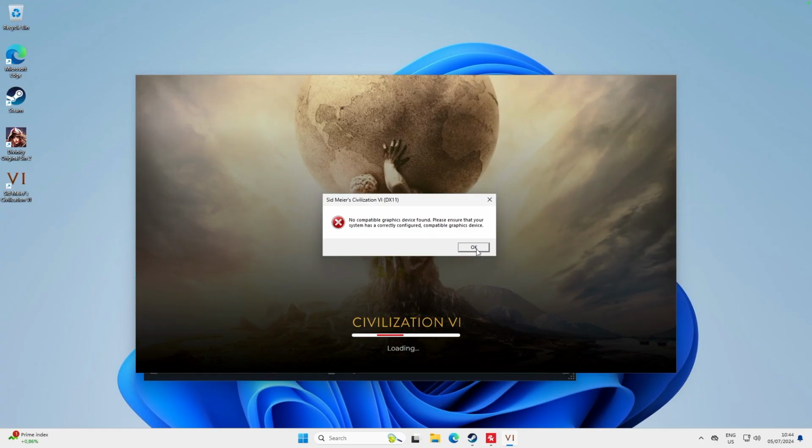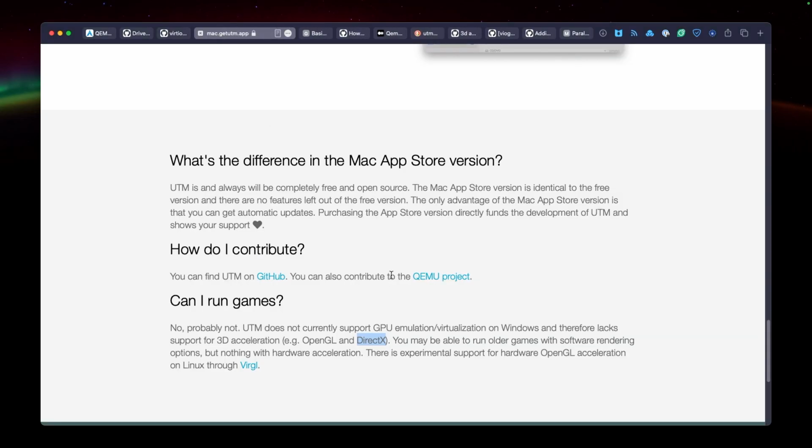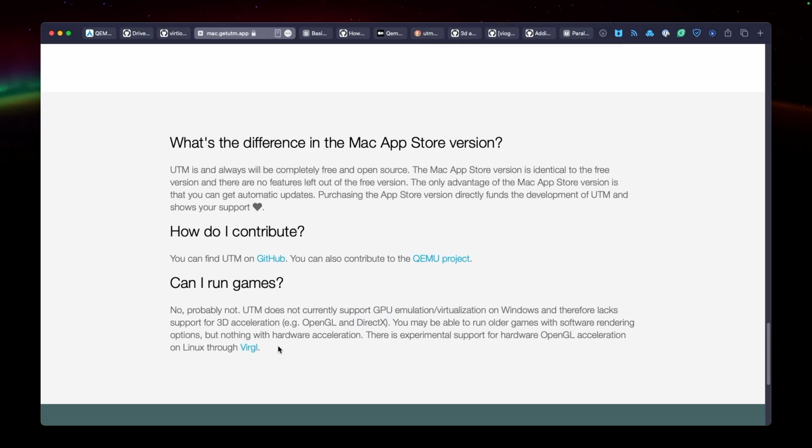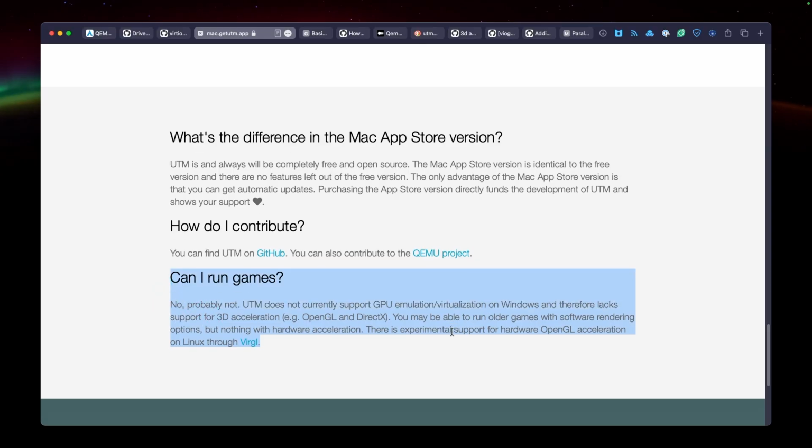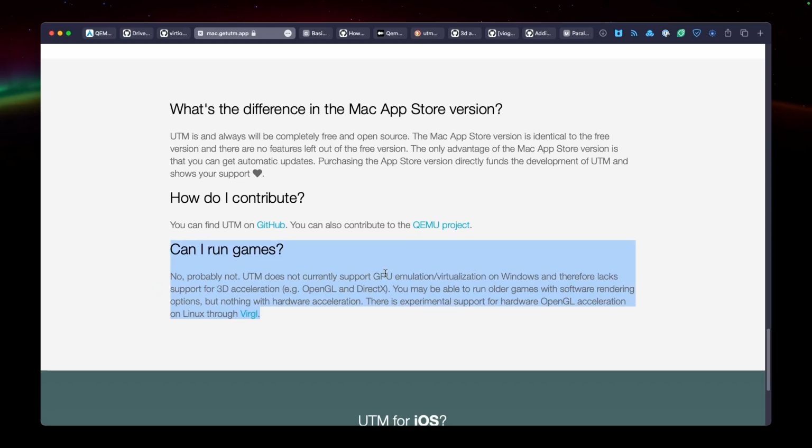Okay, I'm going to figure out how to solve that and show you how I figure it out. So unfortunately, despite UTM and QEMU looking very promising for other use cases, there is this note here that there is no support for 3D acceleration and thus games. So we fall at the first hurdle there.